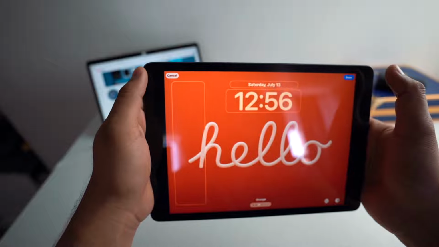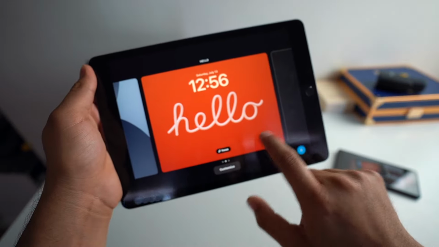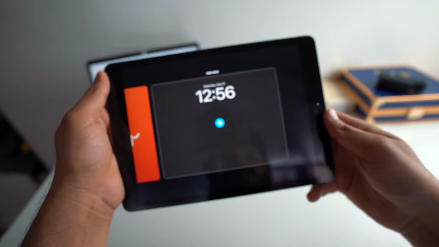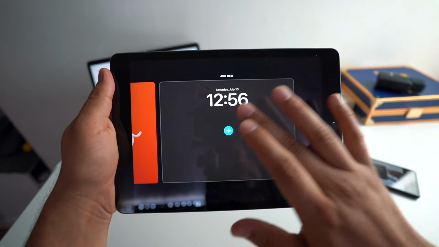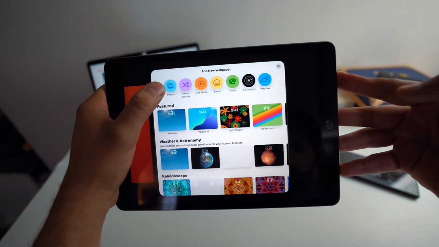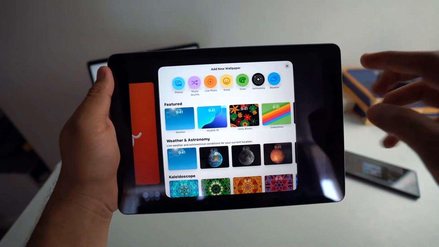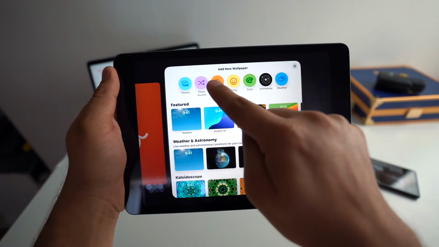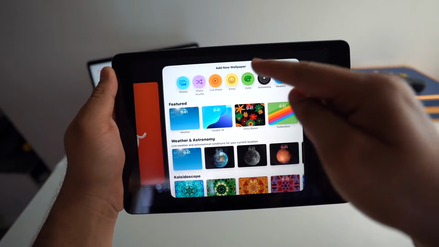Now this is where you can swipe right and create a new wallpaper. Now you have a bunch of new options to create wallpapers from. Photos, you can select a photo shuffle. You can select different photos from your library and basically change them every time, every 30 seconds, or every time you click on it, every time you lock, it changes that as well.